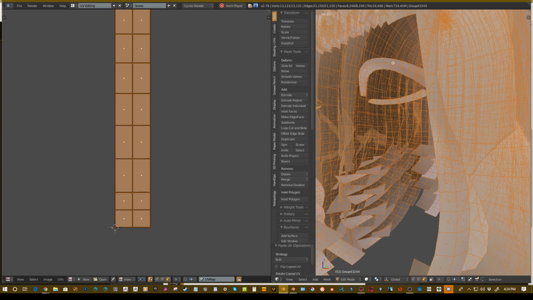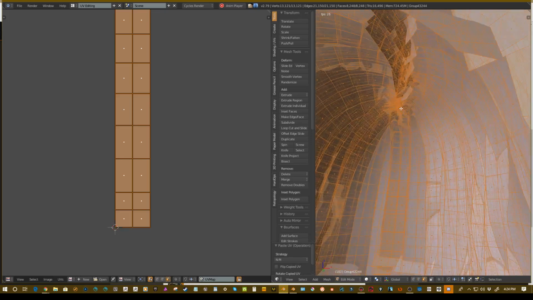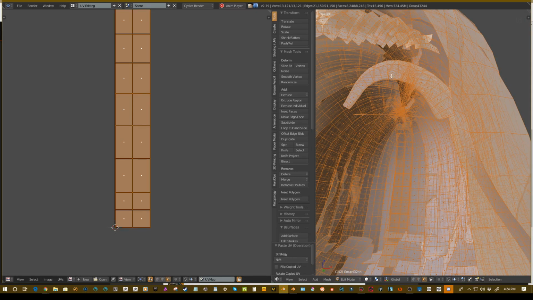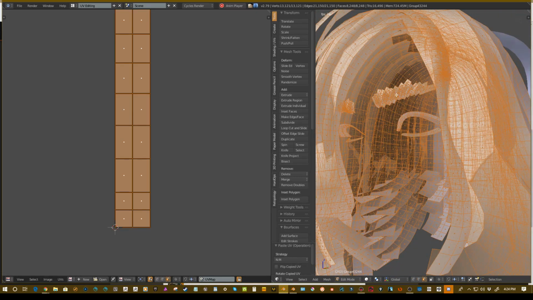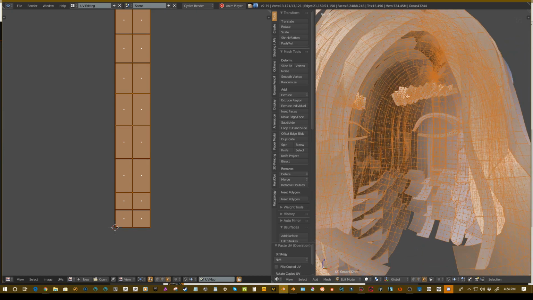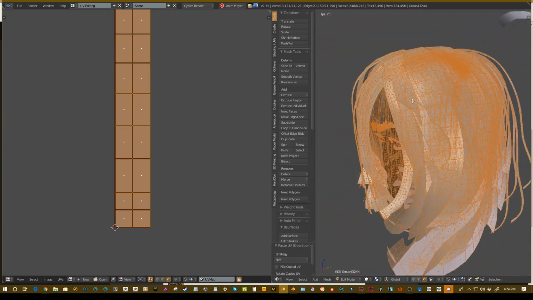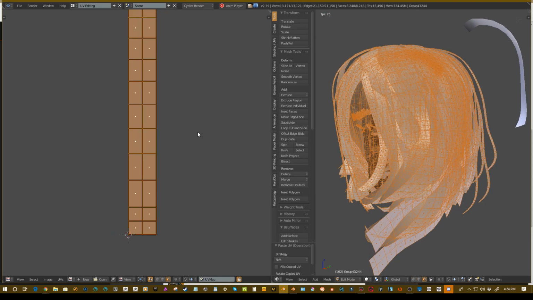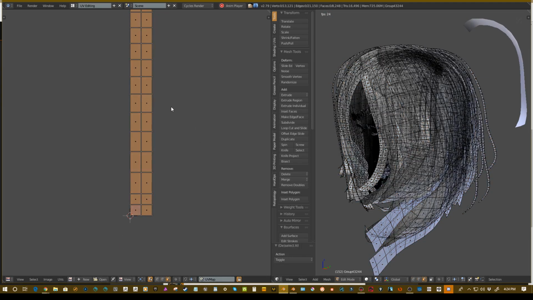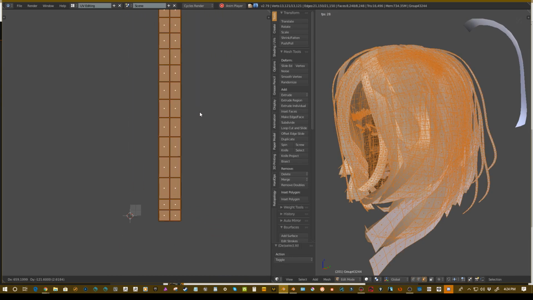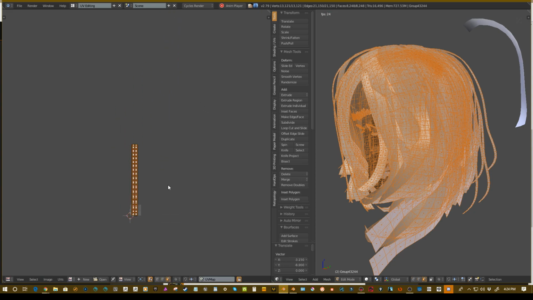Now, of course, you can see that I have strips of eyelashes and stuff like that. You want to make sure that you don't do this for those, maybe separate those as well. But yeah, that's pretty much the fast way to get your hair unwrapped extremely fast.